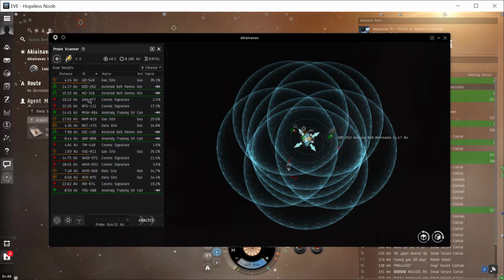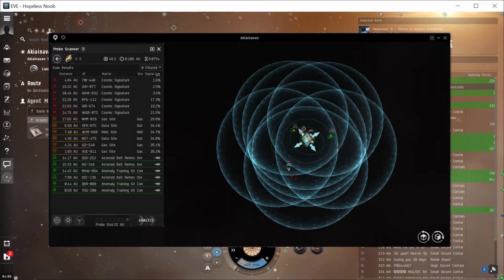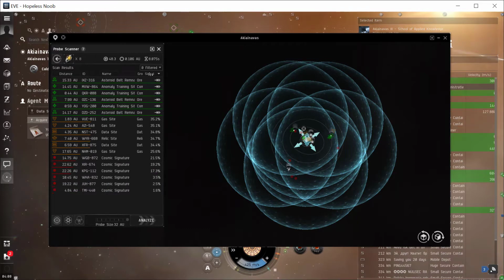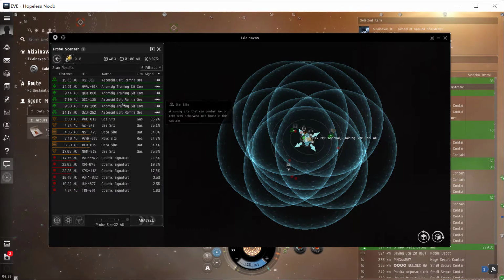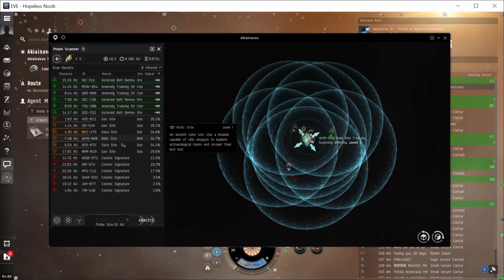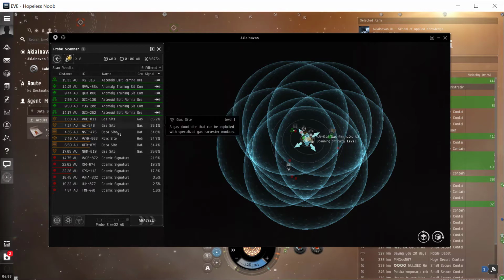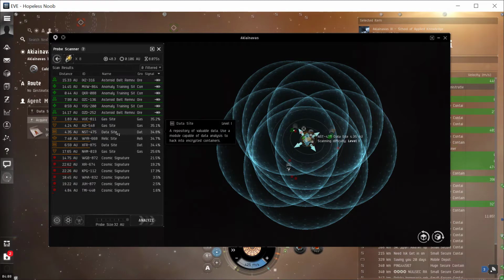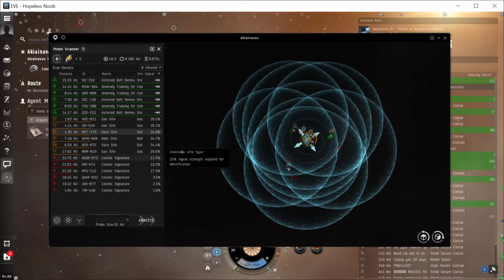And now we can see we got a hit on a lot of sites. So let's organize them by signal. If we click on the signal column, we can sort it. And we can see the green ones here. These look like the anomalies that we saw earlier. And then we have gas site, data site, relic site, data site. We're looking for a data site, our agent told us specifically.